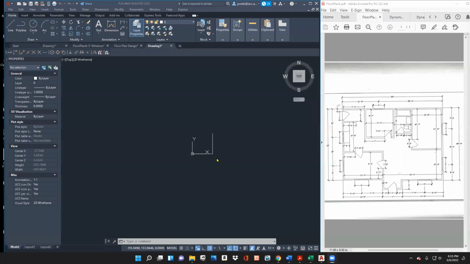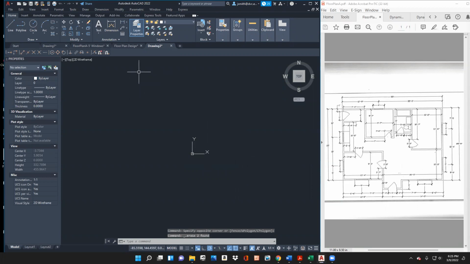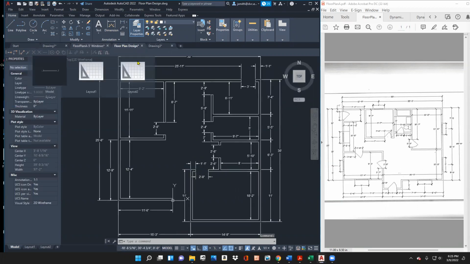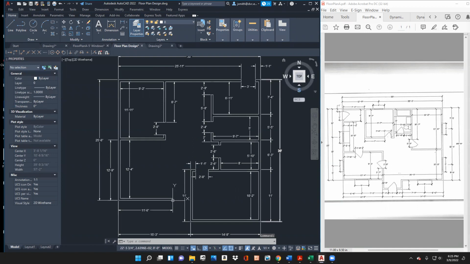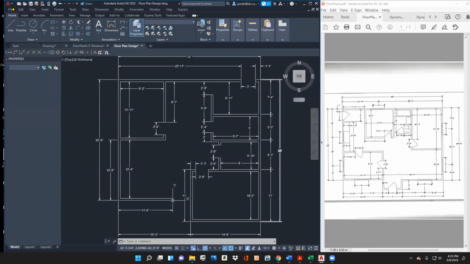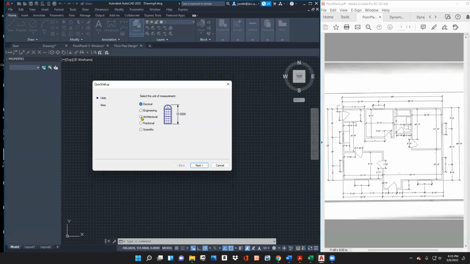So here we go. Okay, so again, I'm going to do this drawing. I already have my windows open, so it's a little challenging because normally I would close everything and start it again. So what I'm going to do here is make a new drawing. I'll go File, New, and I've already set it up with the startup where it comes up as my quick setup.